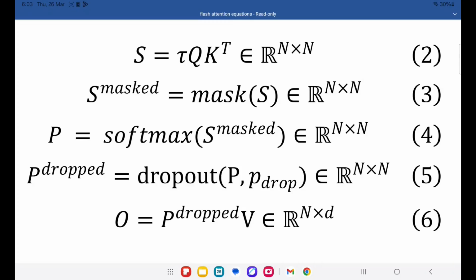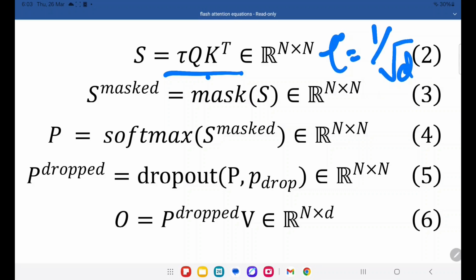In attention, we first do the Q times K transpose calculation and multiply with the scaling factor tau. This scaling factor tau is generally realized as 1 by root over d, but can be something else as well. Then we have a mask function in equation 3 that sets some entries in the input to minus infinity while other entries stay the same. Then we have the softmax function on these masked values. Then dropout is applied element-wise.